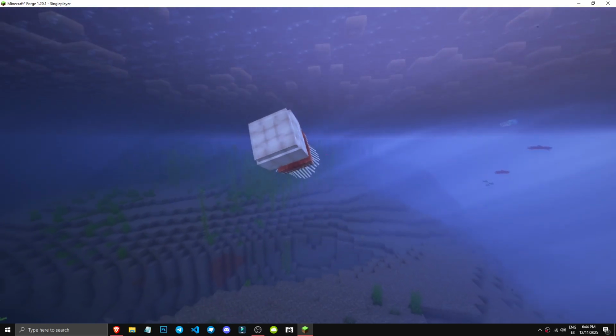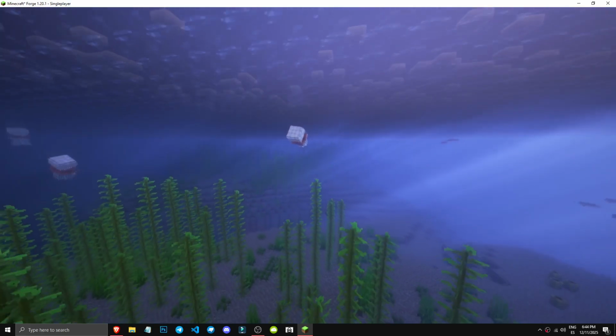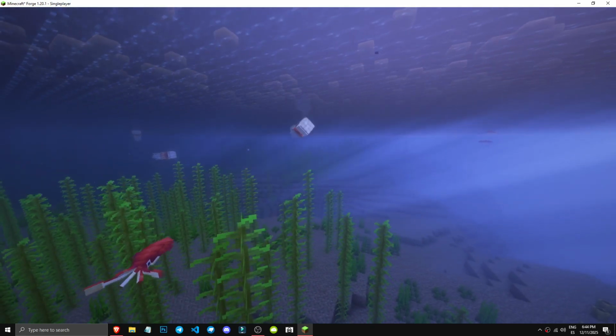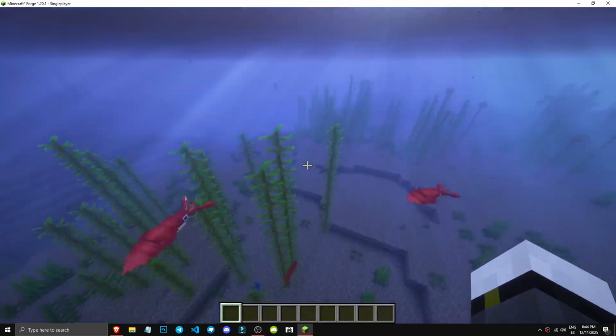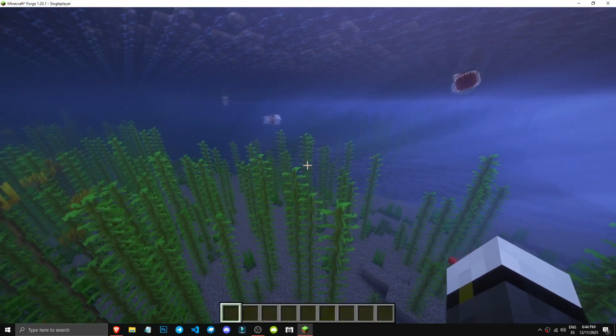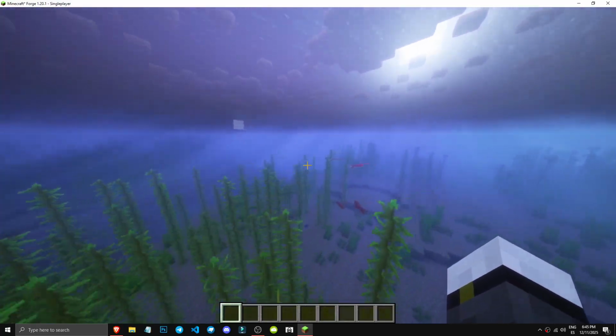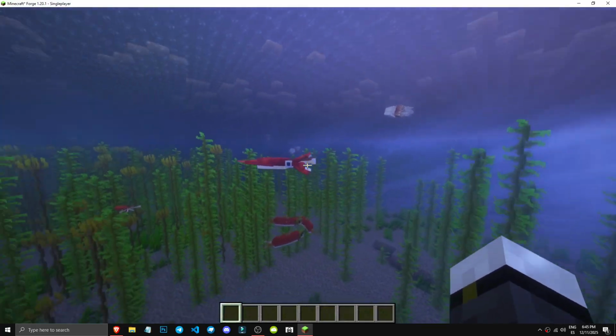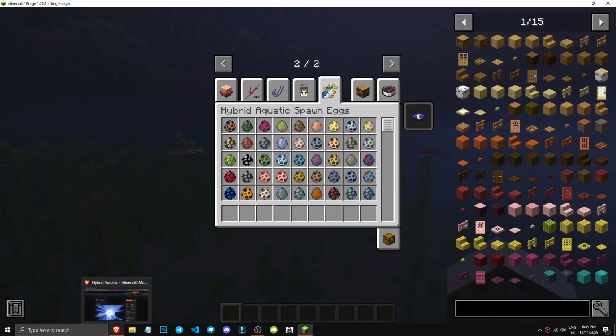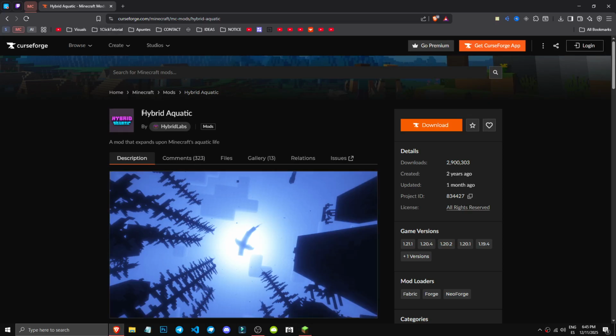Alright, how to get the Hybrid Aquatic mod. This mod is described as an aquatic mod for Minecraft. Well, here you can see quite a few different mods already. It adds tons of new marine life and updates rivers, swamps, oceans, and underwater features. To get it, we'll simply go to CurseForge and search for Hybrid Aquatic.